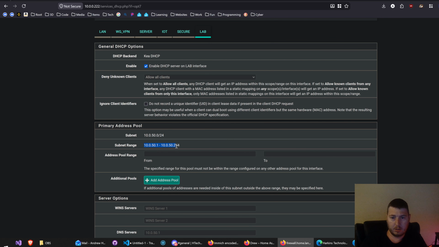This is the current range schema, .1 to .254. We will start it at .2, 10.0.50.2, to start getting IP addresses. So the first computer or device on this network will get a .2 IP address. And I will bring it all the way up to 10.0.50.99. So once I hit 99, it will no longer hand out IP addresses, and I'll have to statically assign them.